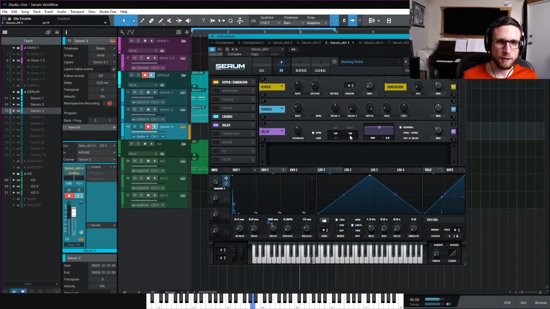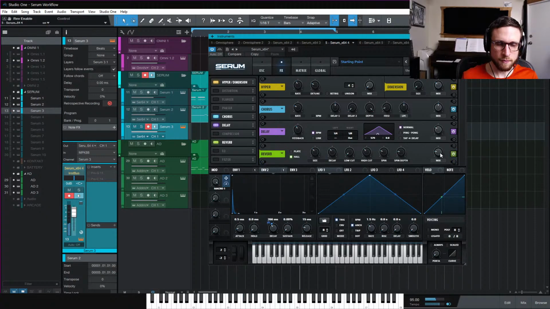Let's get a delay. You want the secret to delay? It's called quarter on one side, eighth note dotted on the other side. Filtered. Run that through a reverb. Profit.